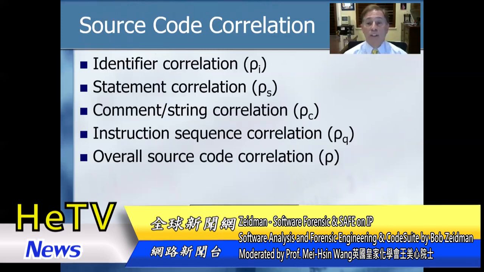CodeMatch creates correlation scores by dividing source code into its basic elements of identifiers, statements, comments, strings, and instruction sequences. Each of these elements is compared separately in the two sets of code, and each is given a separate correlation score, which are then combined into a single correlation score.